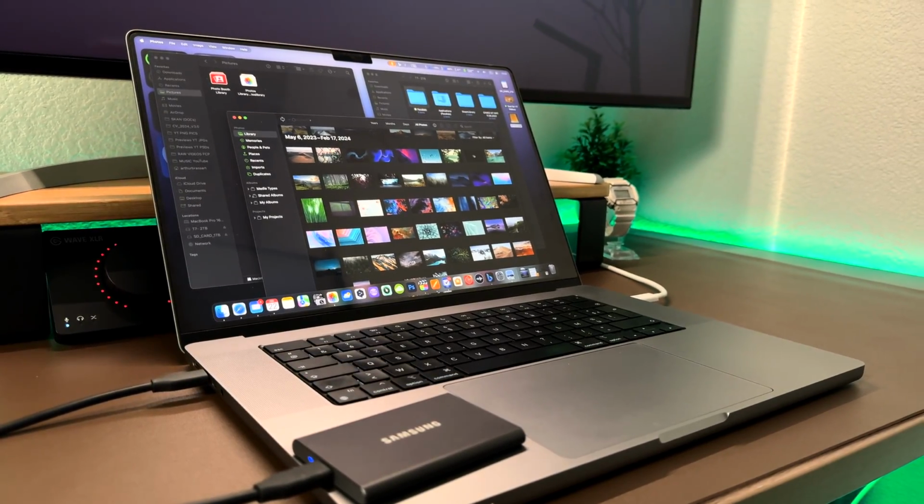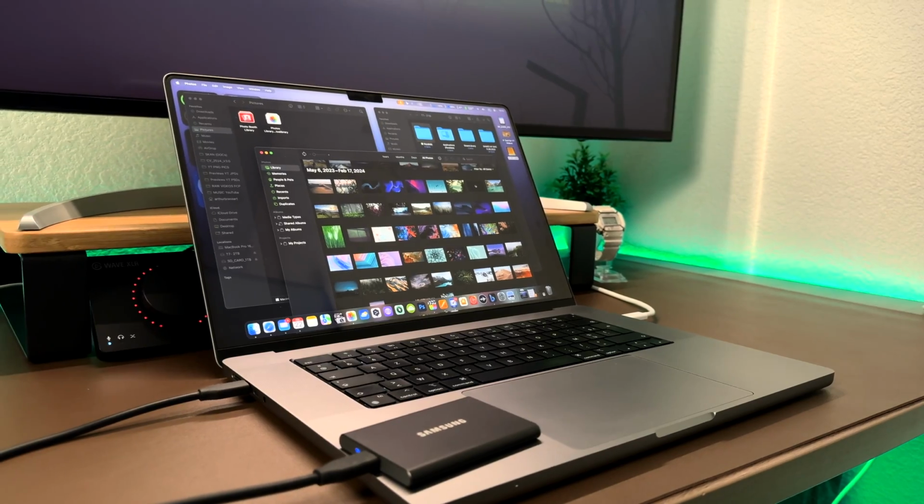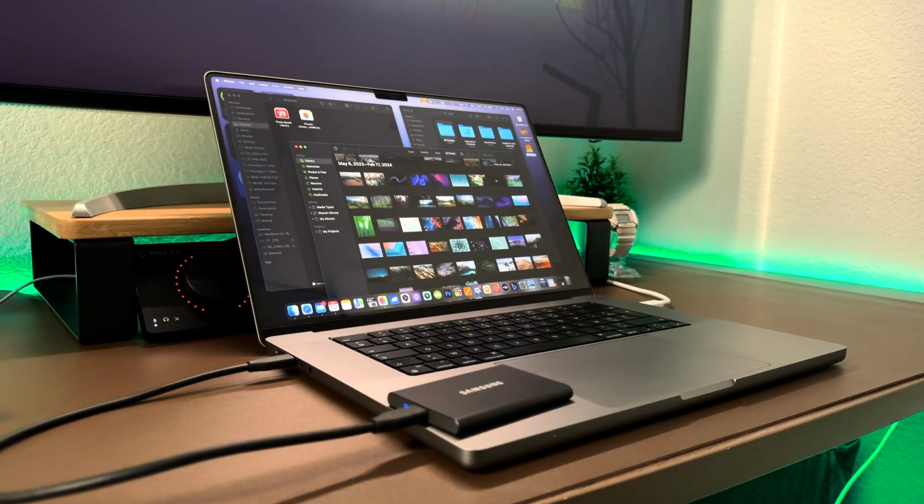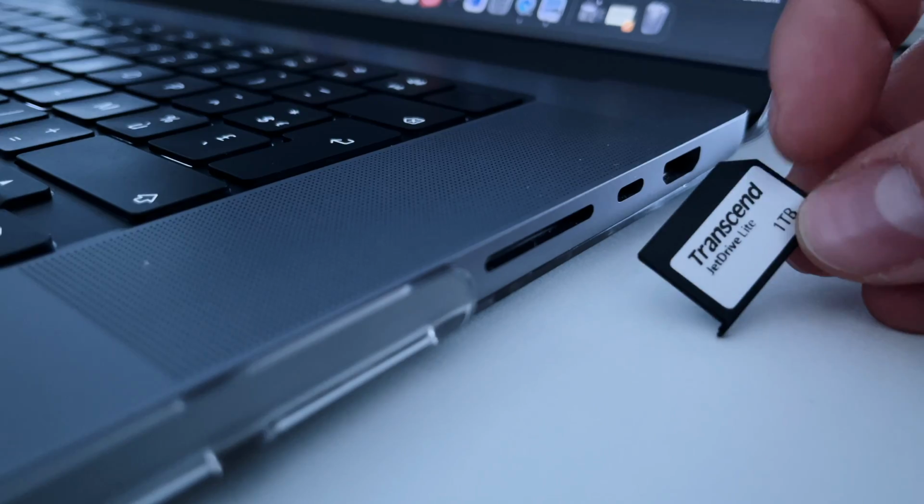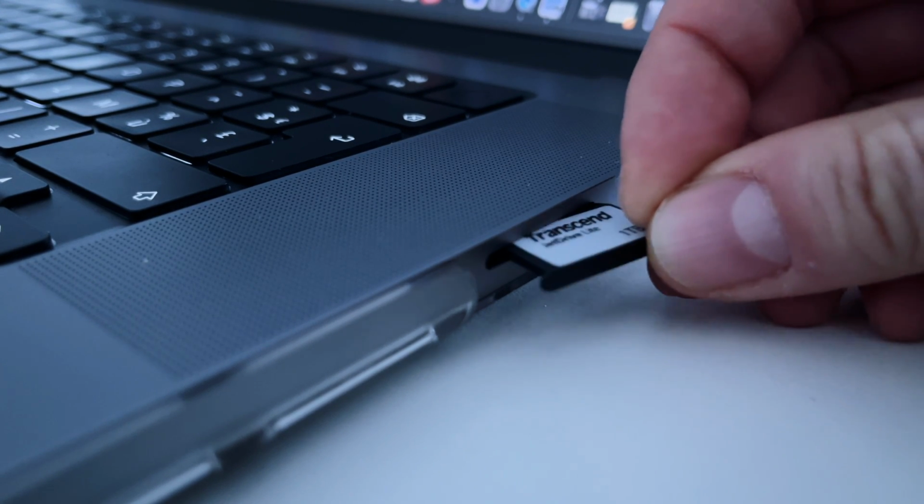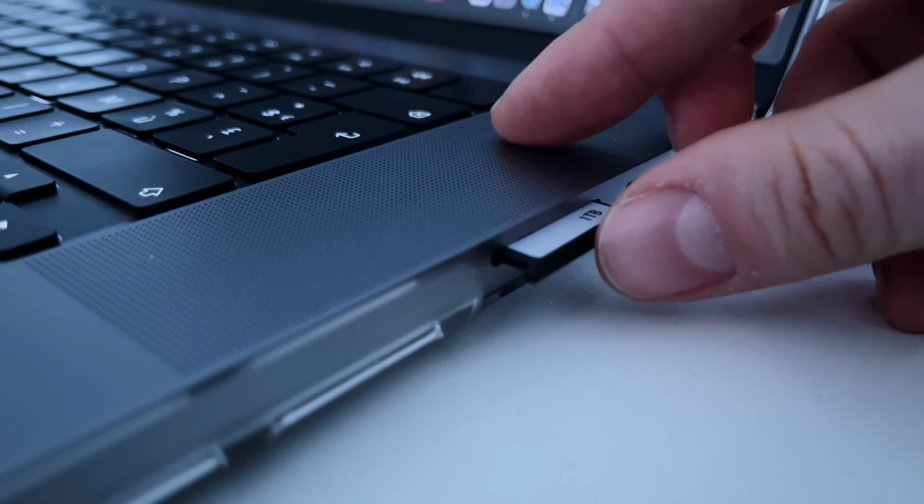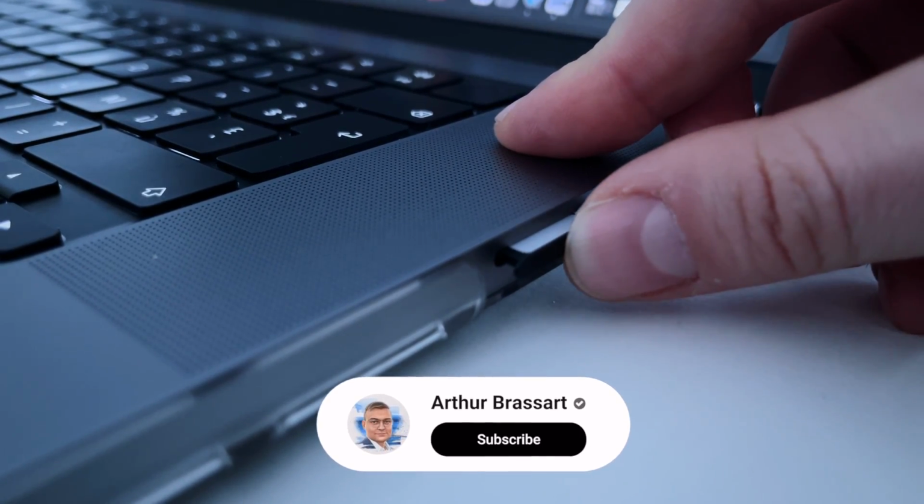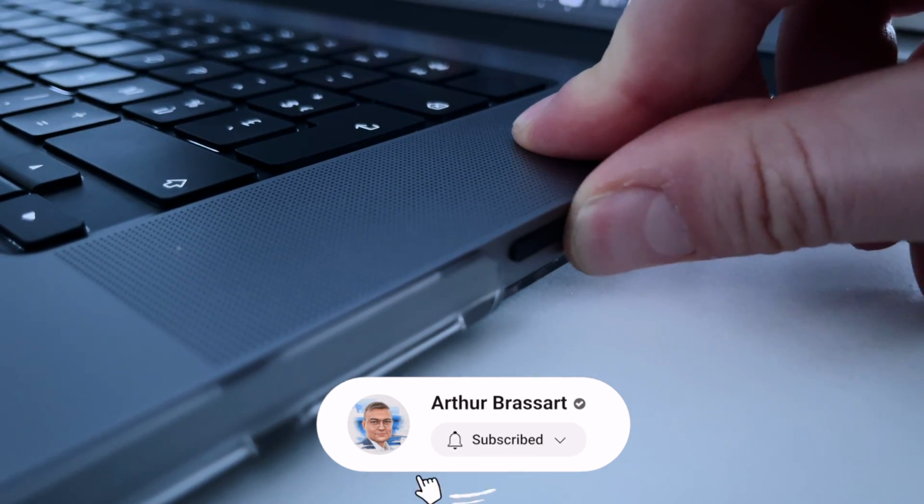In this quick tutorial video, I will show you how to free up space on your Mac by moving your Photos library to an external drive. I will also give you a tip on how to extend your MacBook storage for a relatively low price. Without losing more of your precious time, let's get started.